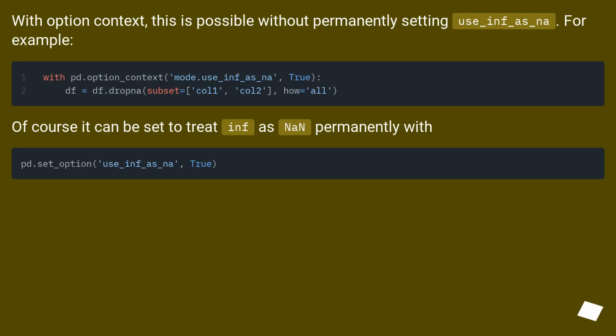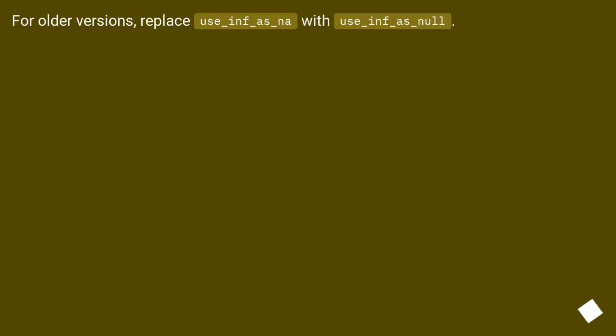With option context, this is possible without permanently setting use_inf_as_na. For example, of course it can be set to treat inf as nan permanently with. For older versions, replace use_inf_as_na with use_inf_as_null.